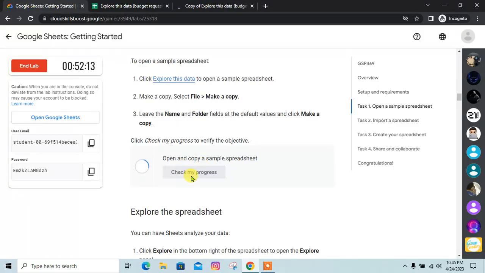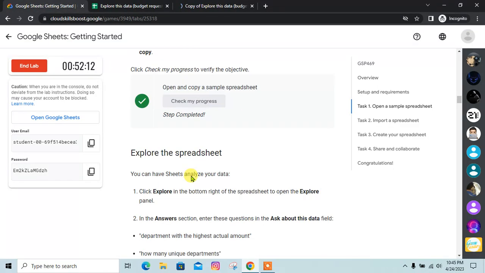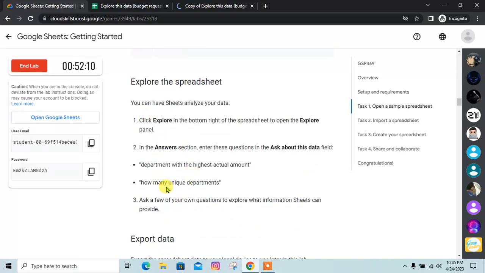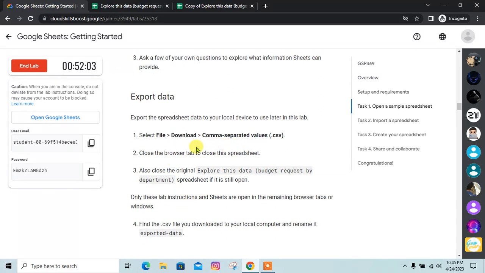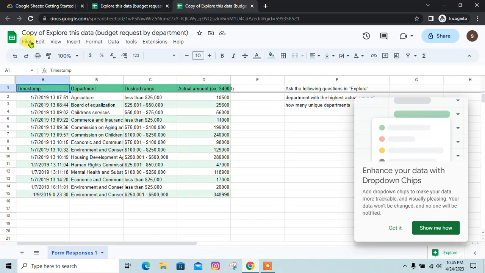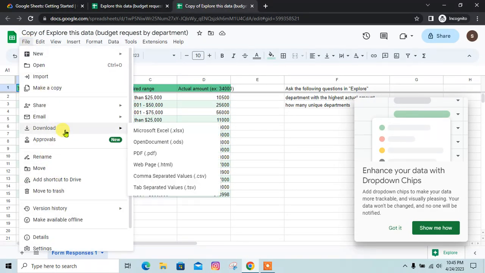Perfect, it is done. Now explore the spreadsheet. Click the Explore button and insert the following question. Okay, explore file, download to CSV, and close the spreadsheet. Go to the file menu, download option, and download as CSV file format, this one.